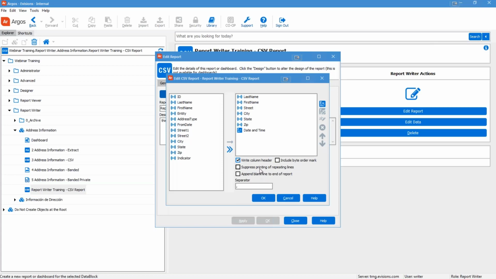Suppress printing of repeated lines. This was a new feature added in version 5.2 and above of Argos. This option removes duplicate lines from the report. The duplicates will only be removed if they are appearing sequentially. Any duplicates that appear further down the report would not be suppressed. To remove all duplicates from the report, please make sure to sort the records so that the duplicates will be grouped together.